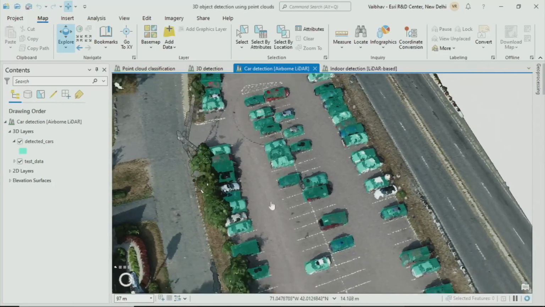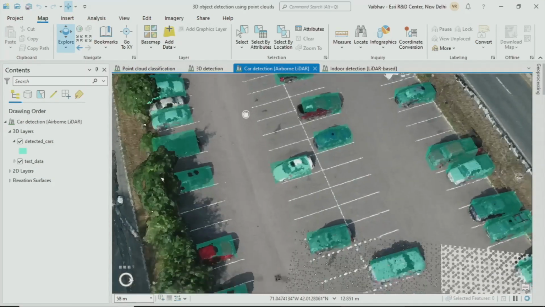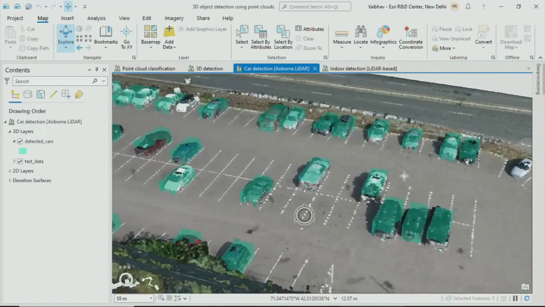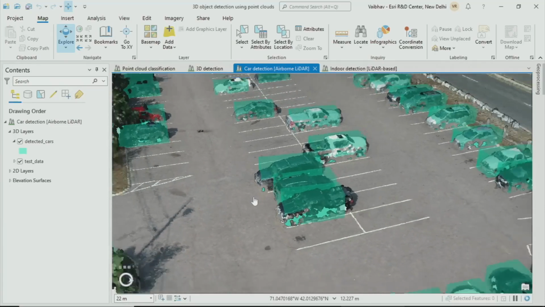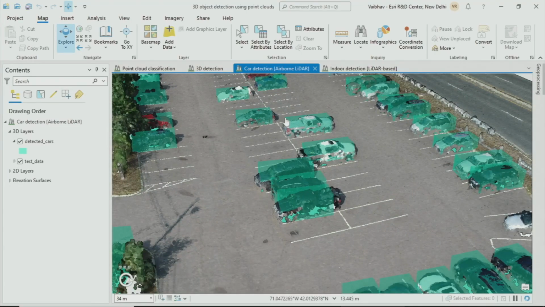So this is the result on a different parking lot, which is a test area, and we can see the cars are detected pretty well. So this is relevant when we are only interested in the vicinity of the object. And again, as I said, it is very relevant for indoor.